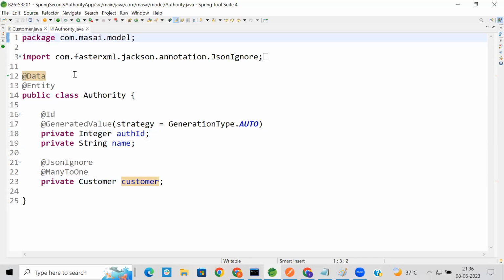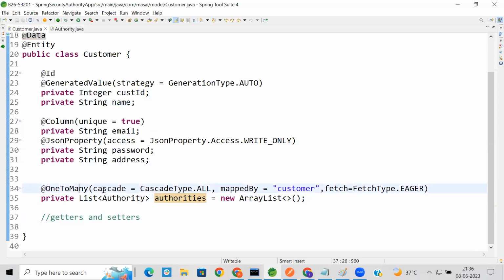ओके, नाउ नेक्स्ट वन. Here I have just used the cascade type all, since if I update or insert a particular customer, authority should also be inserted. Customer को delete करेंगे, इसकी authorities भी delete हो जाएंगे. And here is the mappedBy customer. You know why, what is the use of mappedBy. Okay.